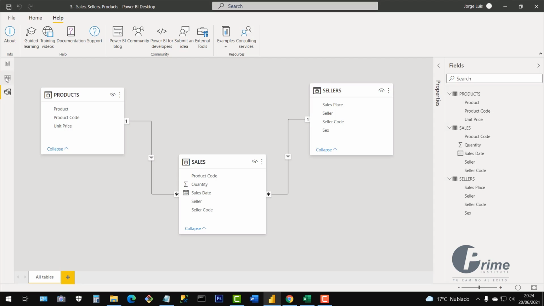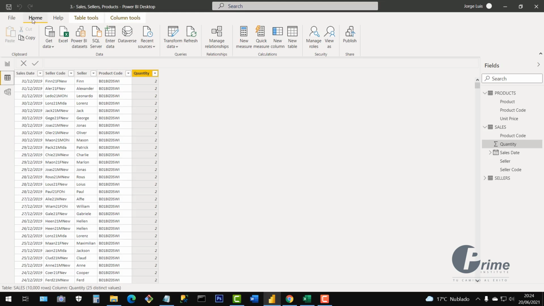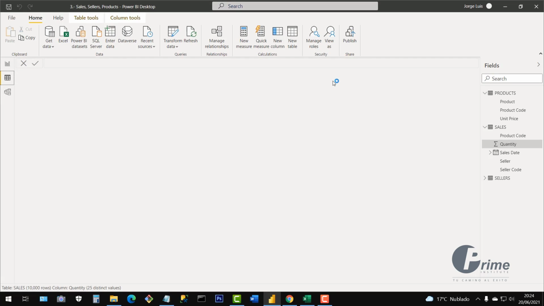So let's go to this little icon to the left, the data icon, the second one. And here's where we are going to create our calendar table in this area. So let's go to Home. And here to the right, you will find a new button that says New Table. And we'll start creating our first DAX function.